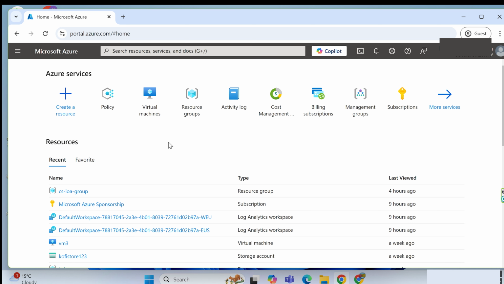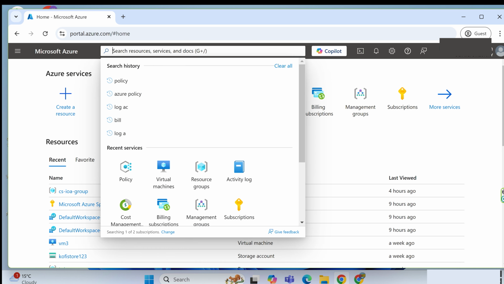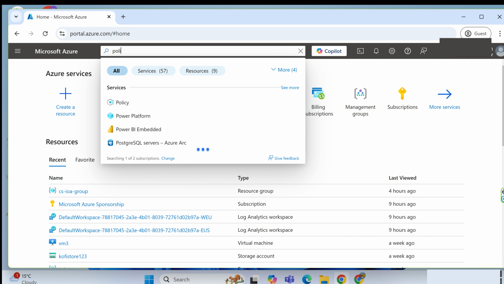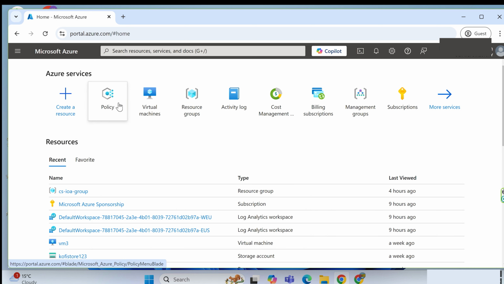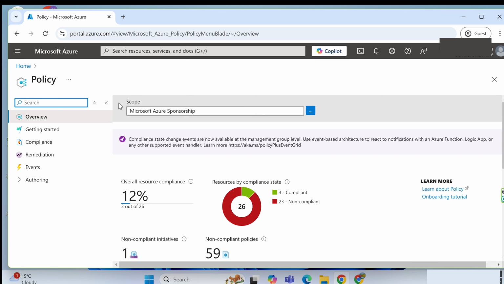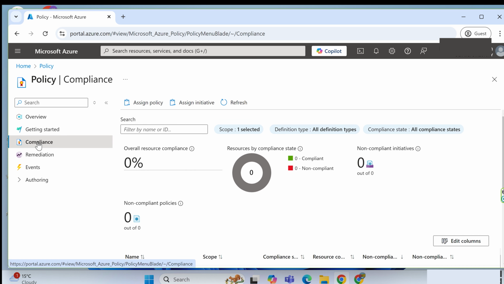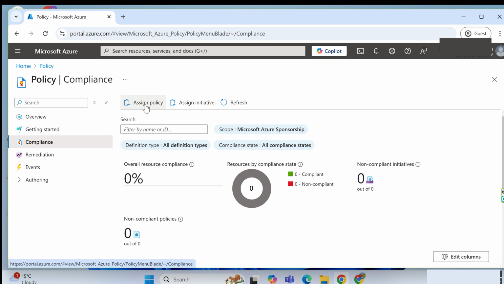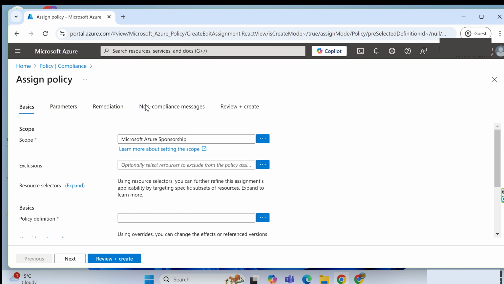So now we're in the Azure portal. Let's go to policies. In the search section, we can search for policy and then select policy. In policy, click on compliance and then click on assign policy. So this is where you set up the scope.